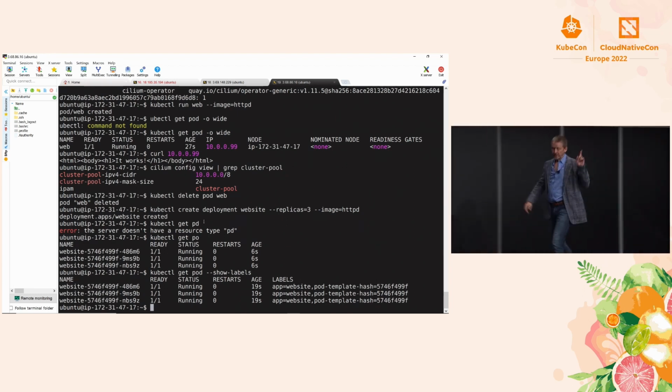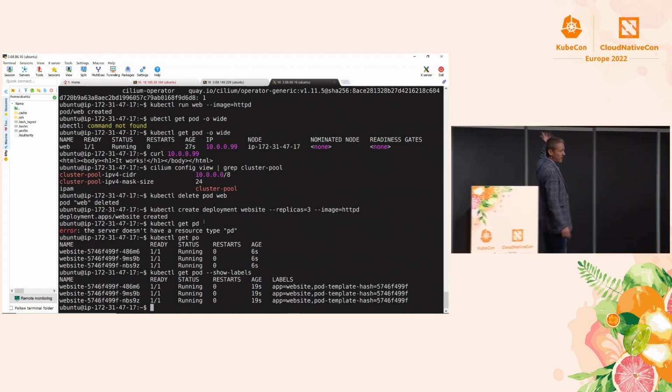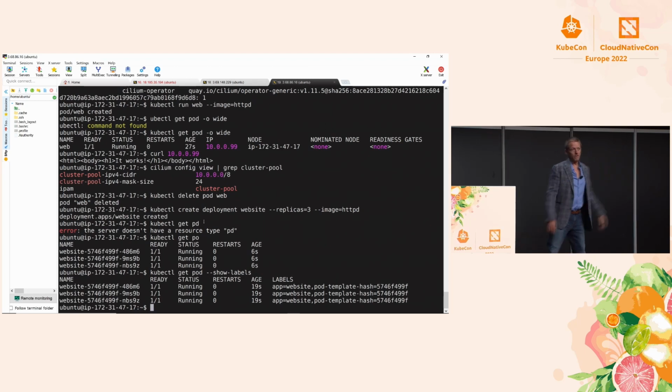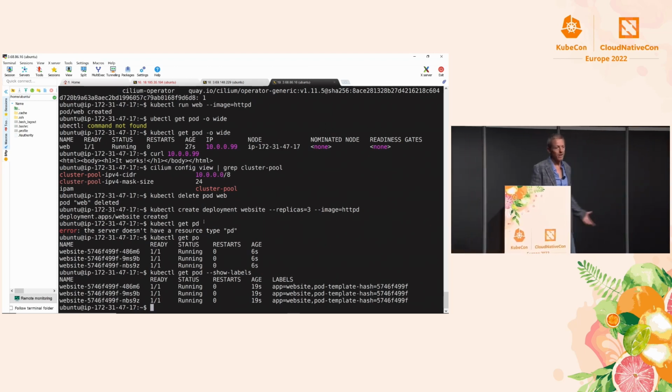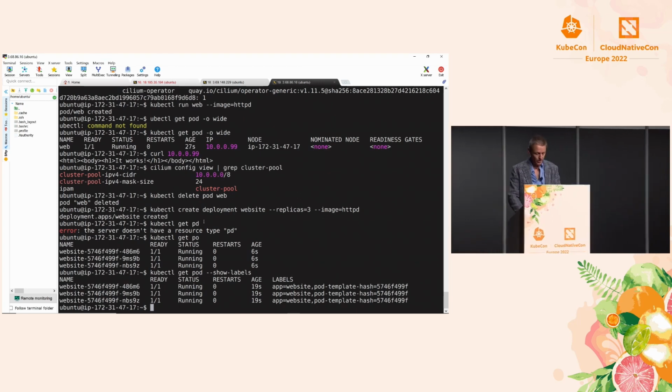So I can predict that, right? I know I'm going to have this app website label. I don't know what the name of the pod's going to be because they're ephemeral. They come and go, and they're identityless, right? I shouldn't care about the name, but I know that they're part of this website package.